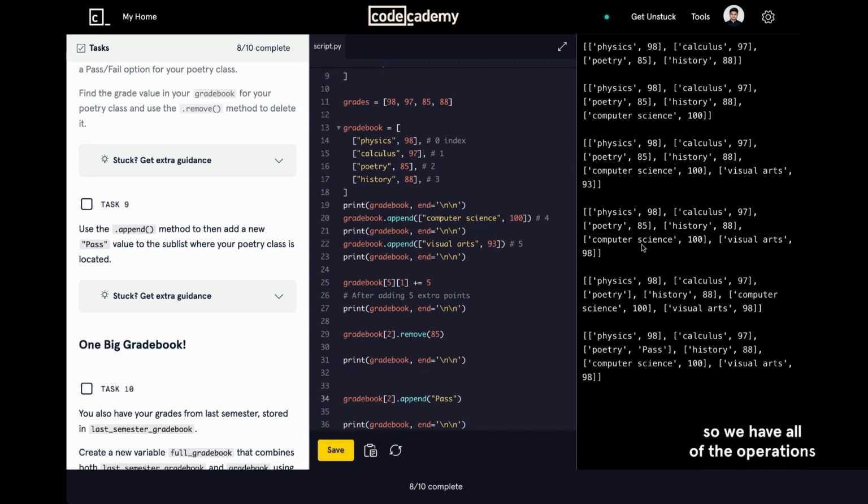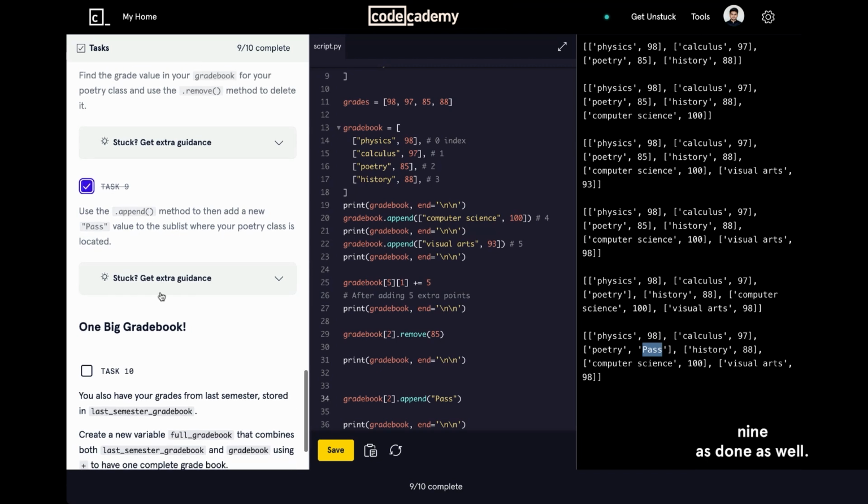Okay, so we have all of the operations happening here one by one. So let's focus on the second last and the last step. The second last step is when we removed the score of 85 from the gradebook, and now we just have the subject name here. And notice that this subject name is still in a list, it is not a single element. So we can still add items to this list. And the item that we added here was pass, which is the string here. So we replace the score with the string pass. So that marks task number 9 as done as well.